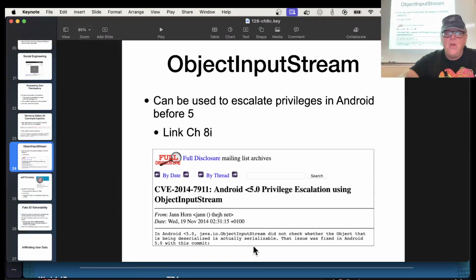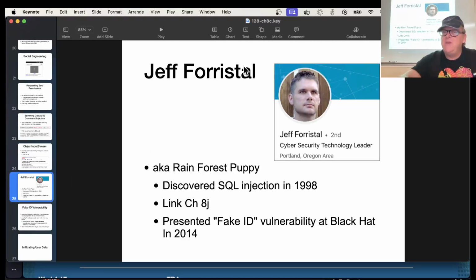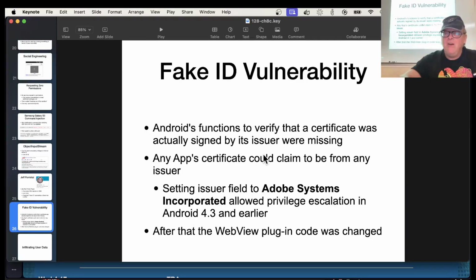And here's something called ObjectInputStream, which is pretty cool. You could escalate privileges before Android 5 in this, and this was found by Rain Forest Puppy, Jeff Forristal, who is also the guy that discovered SQL injection. He's a pretty hot and pretty important hacker in the world. And here's how it works.